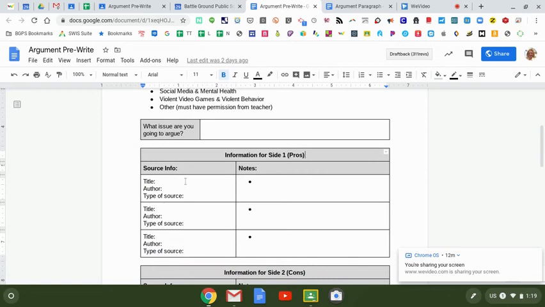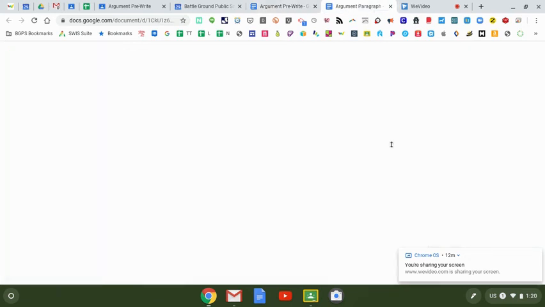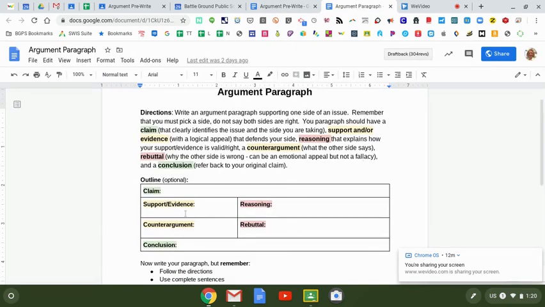Okay? Make sure that any information that you're writing down here, you tell me where you got that information, the title, the author, and where you got it. Is it a website? What website is it? Is it from Actively Learn? Is it an article from Actively Learn? That's where you're writing what type of source you're getting. For your pros, you should have at least 2 sources. For your cons, you only need 1 source. Okay? And then you go over here to argument, and to write your paragraph.